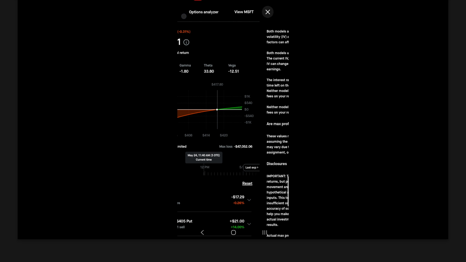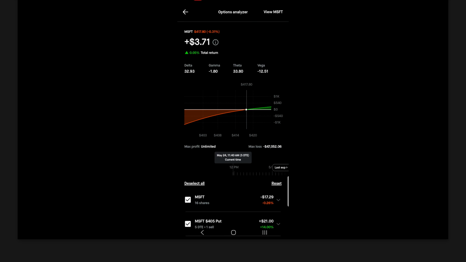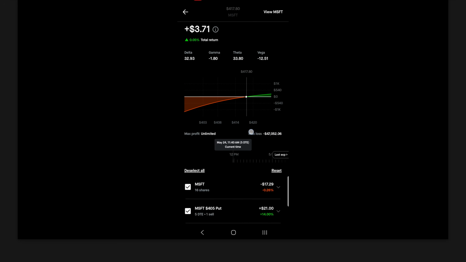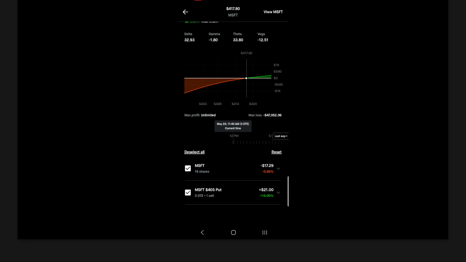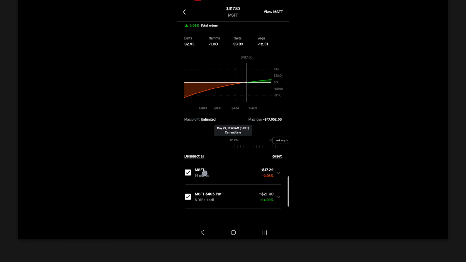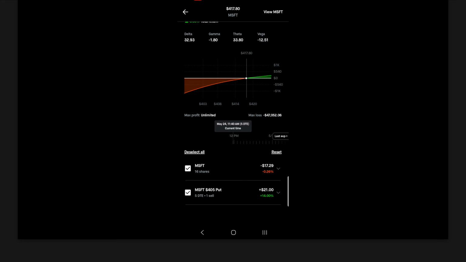So I'm going to exit out of this, and it's going to take us back to the main Options Analyzer page here. And so notice that if I scroll down a little bit, right at the bottom, there are two different positions showing up for me for Microsoft stock. So the first position, like we mentioned, are the shares that I own of Microsoft. I currently own 16 shares, and it says that right there. It says Microsoft, and then underneath it says 16 shares.